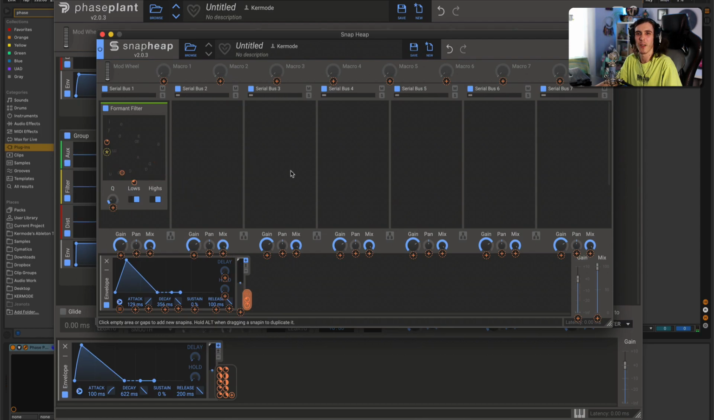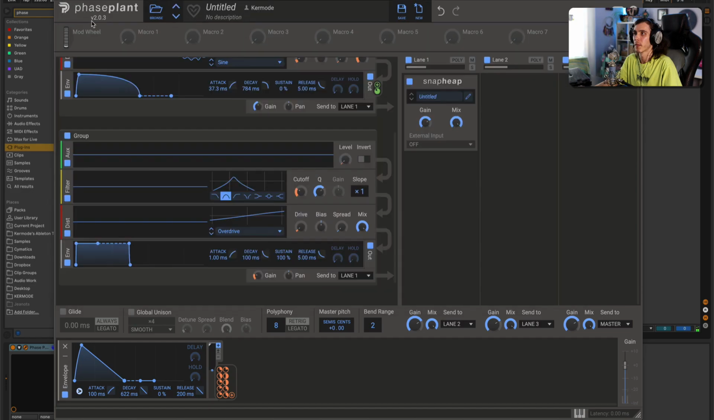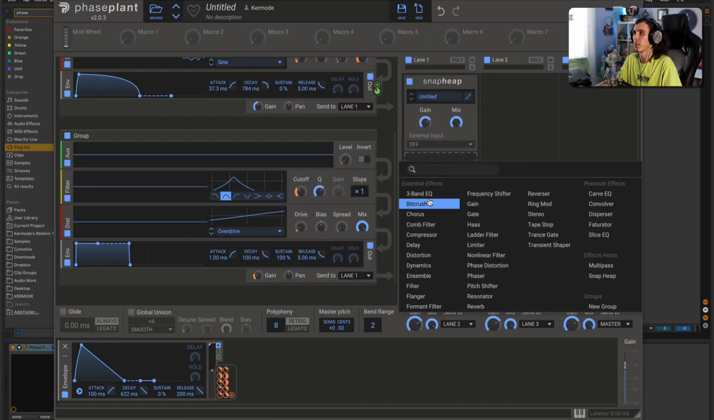Ooh, we're getting a bit more of that oh, like yaru. Now the reason I put this in Snap Heap is now I have the ability to mix this in without using the mix on the whole effect channel there. That's nice. Cool, so that'll be a bit more filter movement.